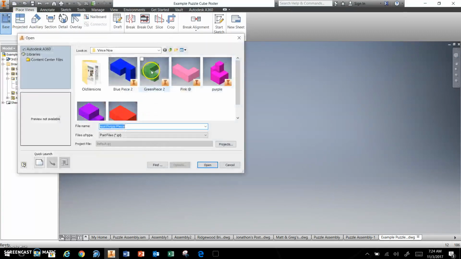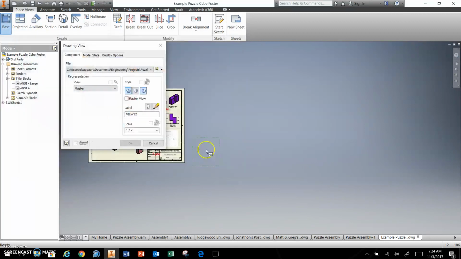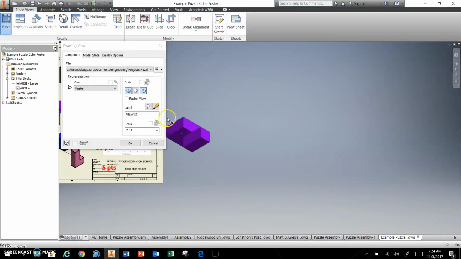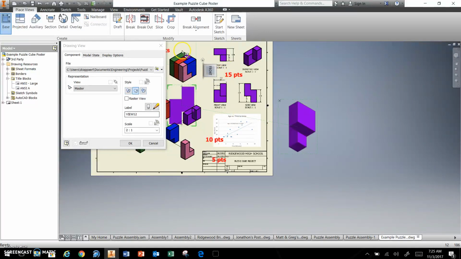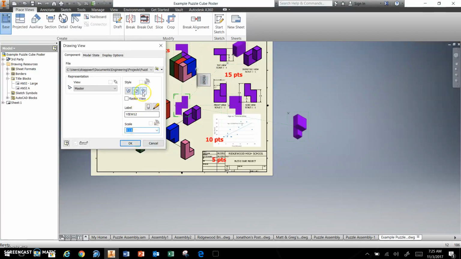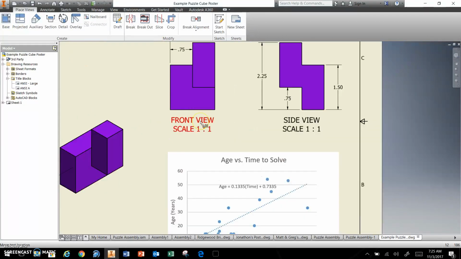Find that part again. Place it down. Whatever. I'm going to go up and to the right and then down. And remember 1-to-1. And then follow all the other rules that we had before, where you dimension them and put the label on.